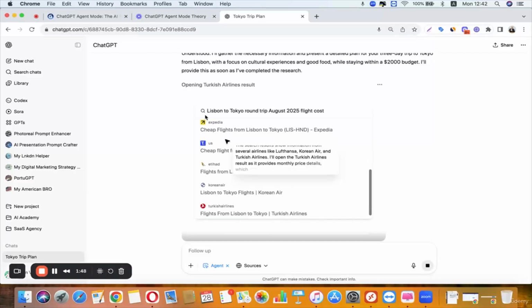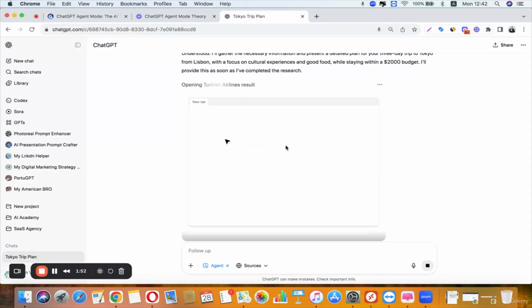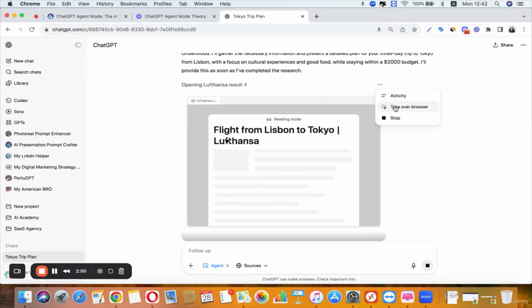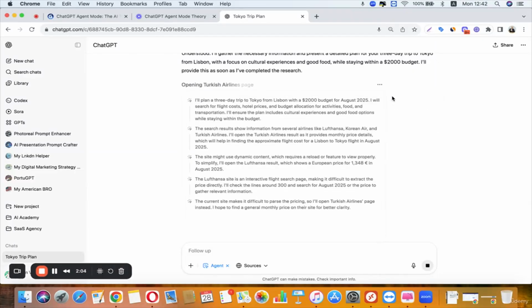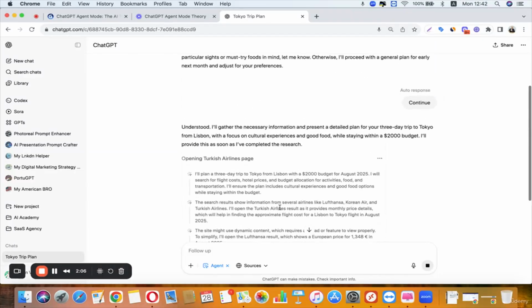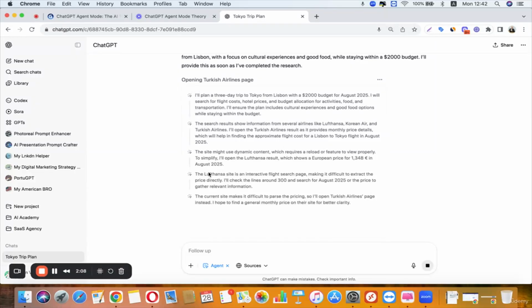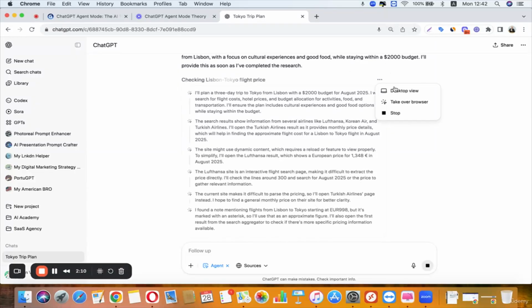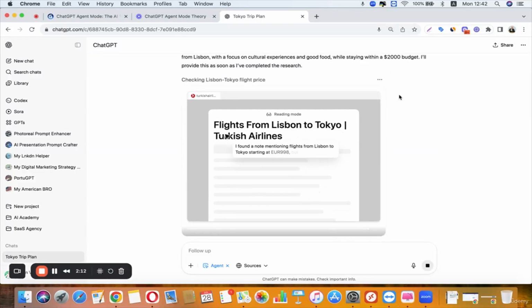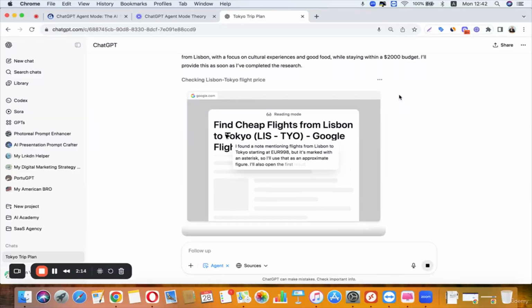So we see the Lisbon to Tokyo round trip August 2025 flight cost, and it's going now and trying to find all the information. You can take over the browser if needed. You can stop. You can go through the activity and see how it's working in the process. So all steps are visible here. We can come back to the desktop view and we see the flights from Lisbon to Tokyo.